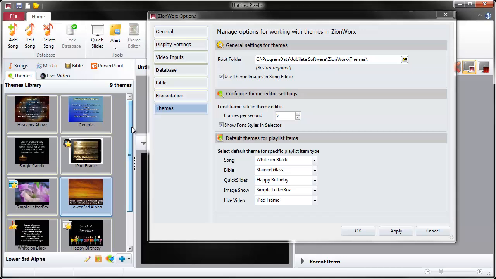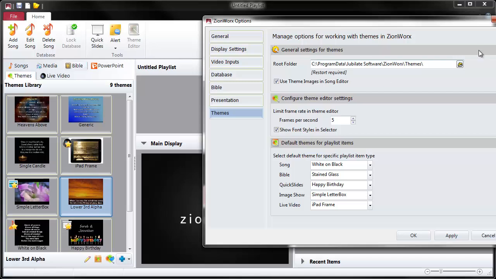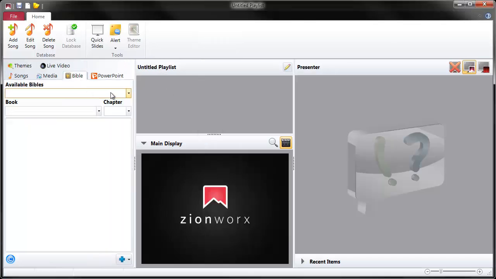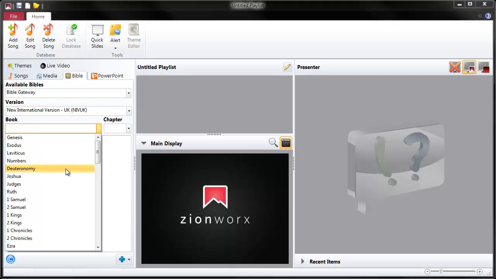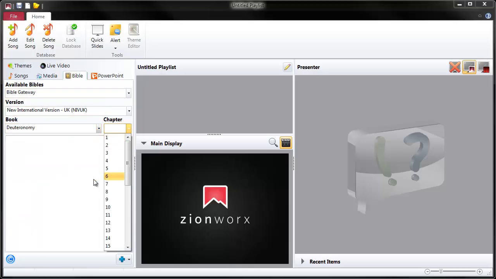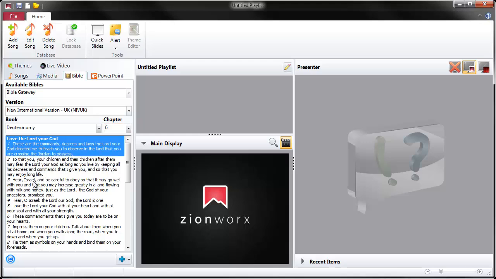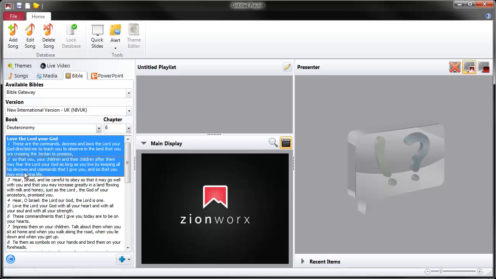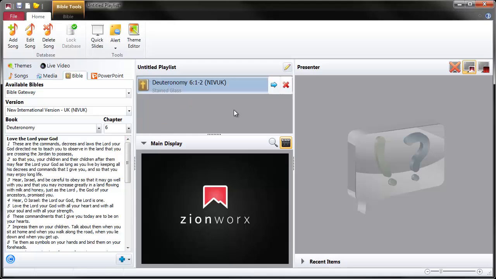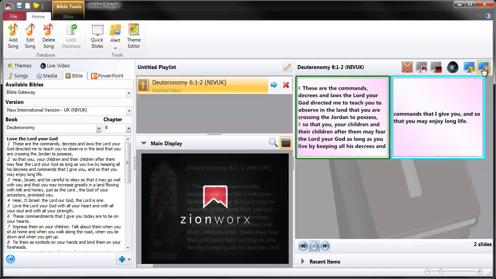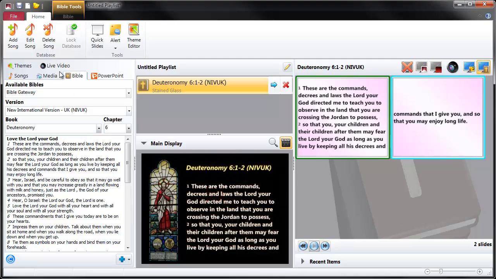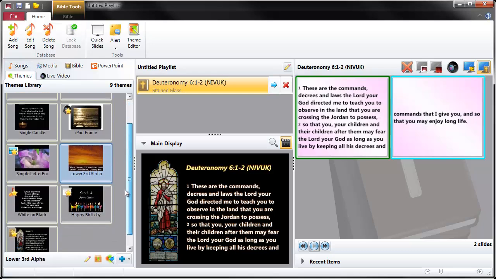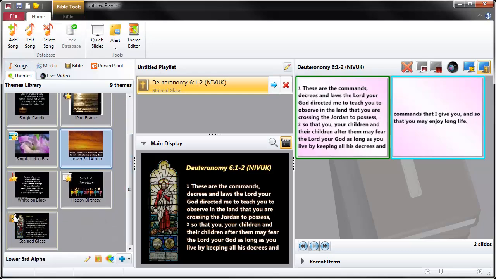So let's just take, for an example, let's just add a Bible passage into the playlist from Bible Gateway. Just pick something at random. It's a good passage. Okay, so let's just drop that into the playlist, this passage, and we can see it's got the stained glass theme applied, just like the default said. And if we just activate that and present it, this is the stained glass theme here, which matches this thumbnail down here. Okay, so that's what's happening.